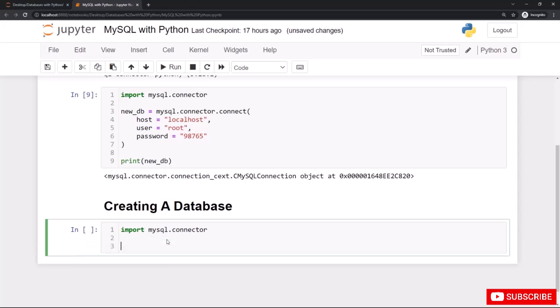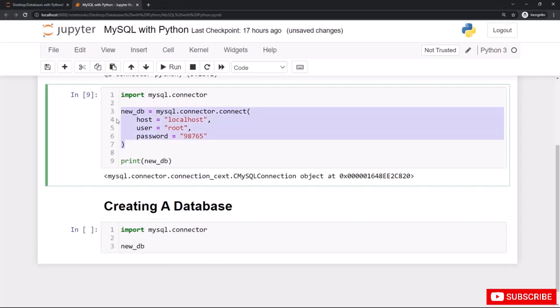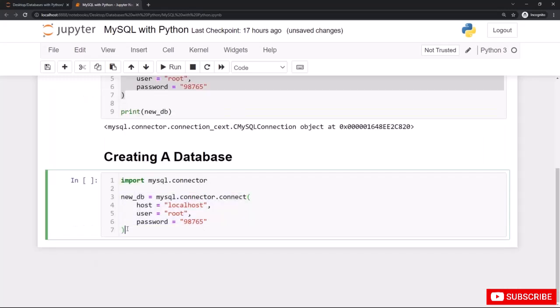Let's do that. We have created a connection for this database by using the connect built-in method, as you can see from the MySQL connector. And we assign this to a variable called new_db.